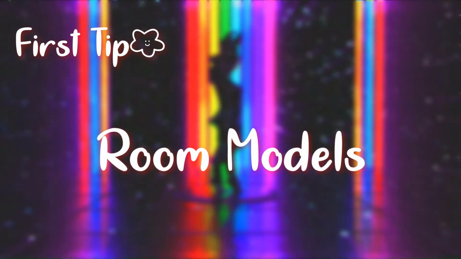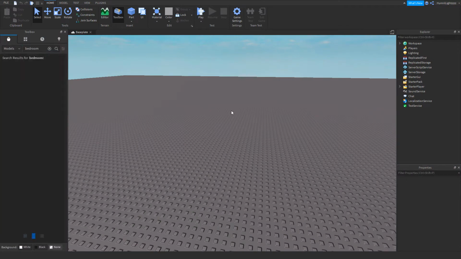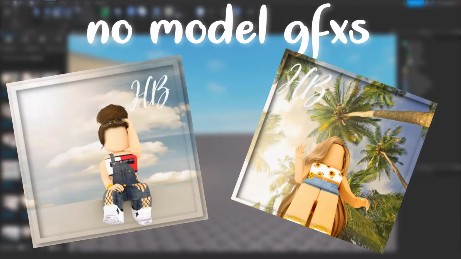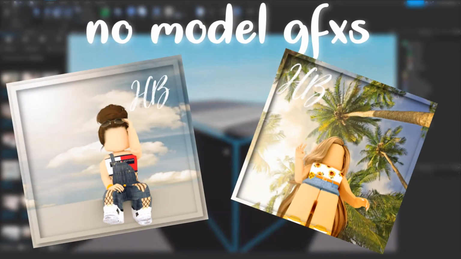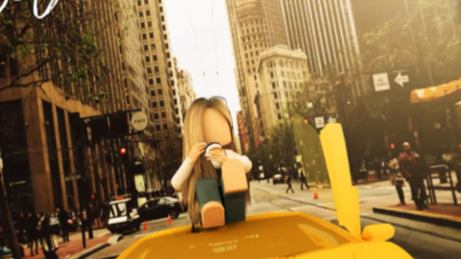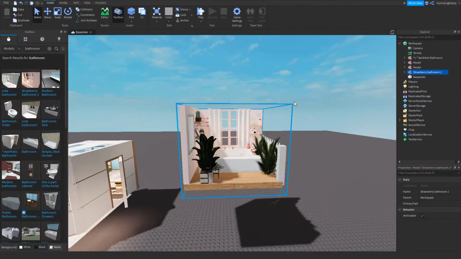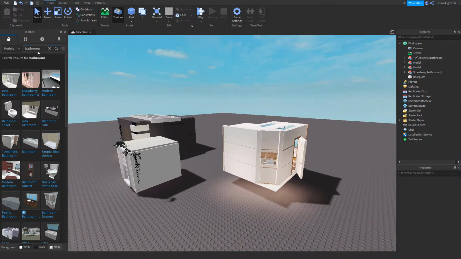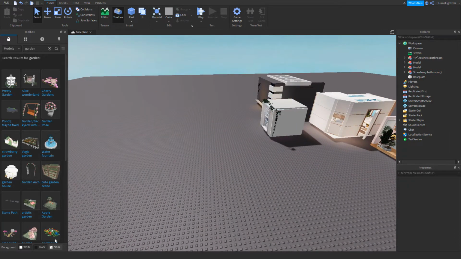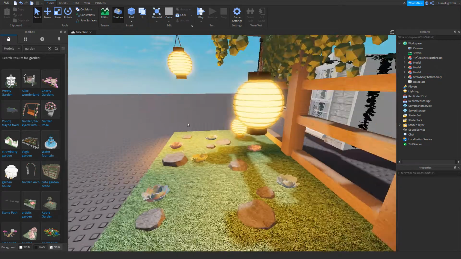Okay, so the first tip I would say is definitely to use role models. This tip probably helped me the most, as if you know me long enough, you would know that I used to make my GFXs without role models before I became a role model creator myself. And my GFXs used to be really ugly. Unless you can rock no model GFXs, that's amazing, but if you can't, I would most definitely recommend using role models. Sometimes role models can be pretty heavy for your PC or laptop, and render time may increase a lot while using them, but it will definitely help a lot.